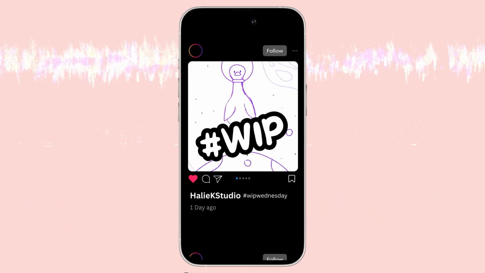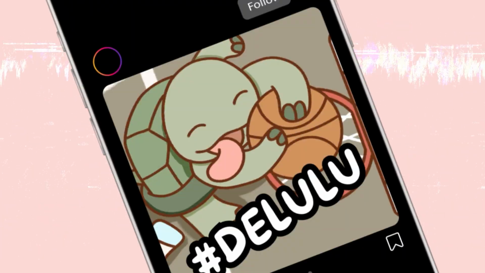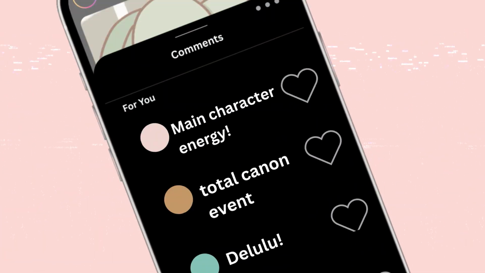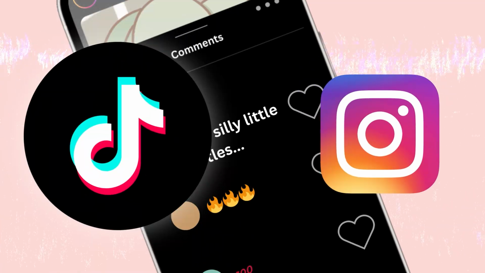We're here to decode the terms, hashtags, and casual slang you'll see in the online art community, especially on platforms like TikTok and Instagram. This is the entry-level vocabulary that will not just help you understand the online art community, but make it accessible for everybody.